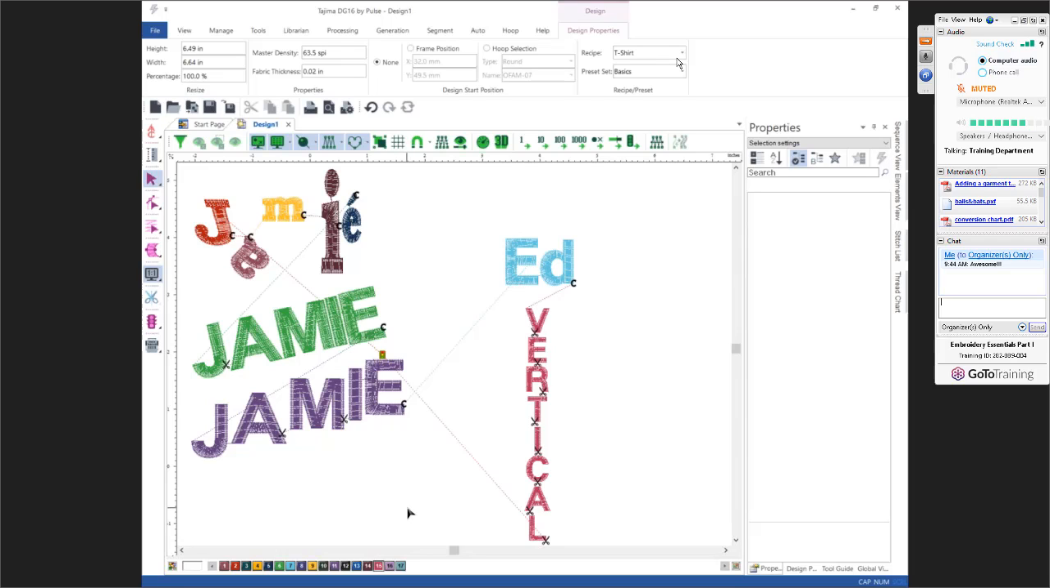As far as whether they have updated thread charts, whatever's in there is the latest thread charts that Pulse has been given. If the thread manufacturer does not give Pulse the most updated thread chart, then it's not going to have it. So whatever the last updated thread charts given to Pulse were is what's in here.